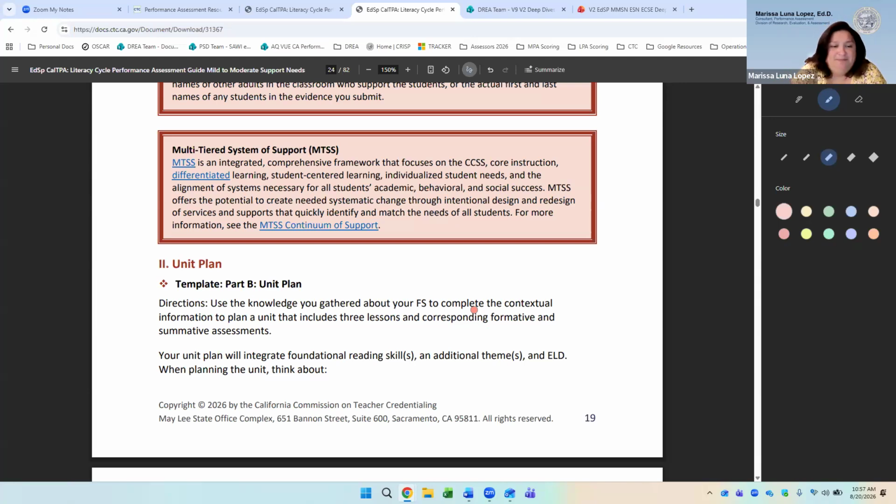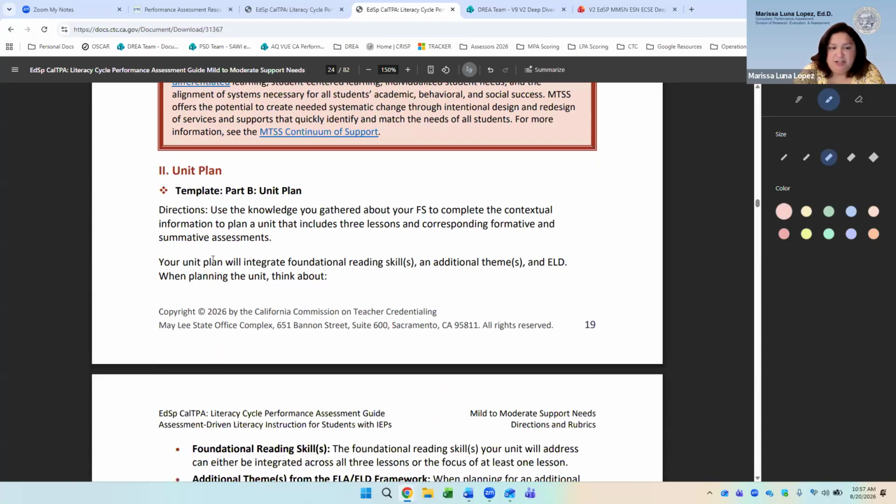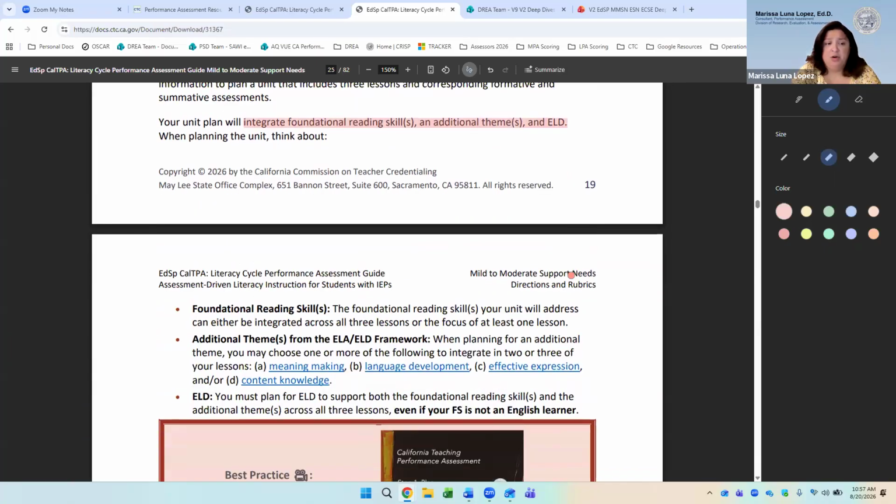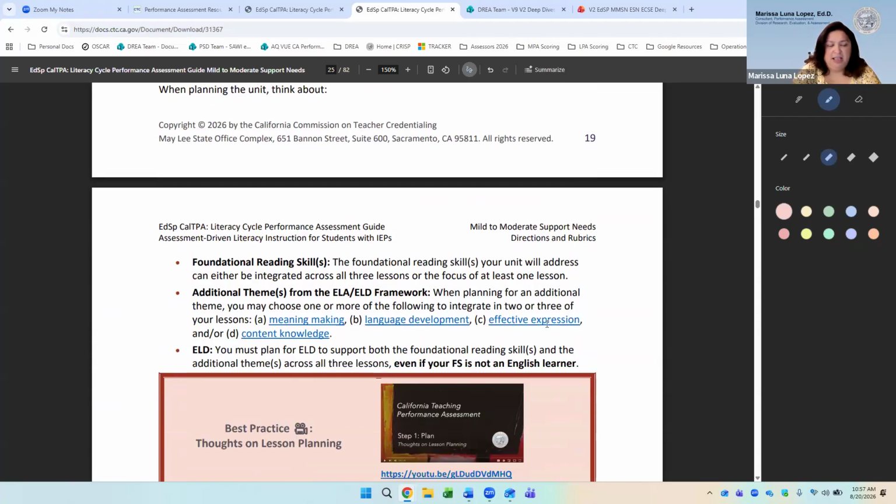So the unit plan. Now, this is where the candidate is going to either integrate foundational reading skills, additional theme, and ELD. They have that choice. They can do one lesson on foundational reading skills or integrate foundational reading skills across all three with the additional themes. So the additional themes are meaning making, language development, effective expression, and content knowledge. Now, it says they can pick one or more additional themes. It's always better to just pick one.